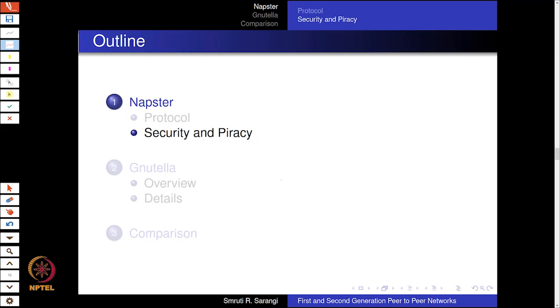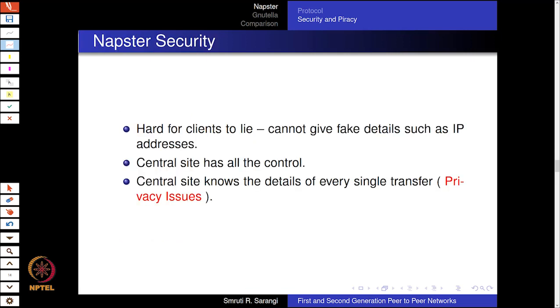Security and piracy, this is why Napster ultimately got a bad name. The first is that it's hard for clients to lie. They cannot give a fake detail such as an IP address, otherwise who do you transfer it to? The central site, in this case the broker, has all the control. It is aware of every single transfer, so later on if there is any legal issue, you can pretty much catch the central site and then there is trouble.